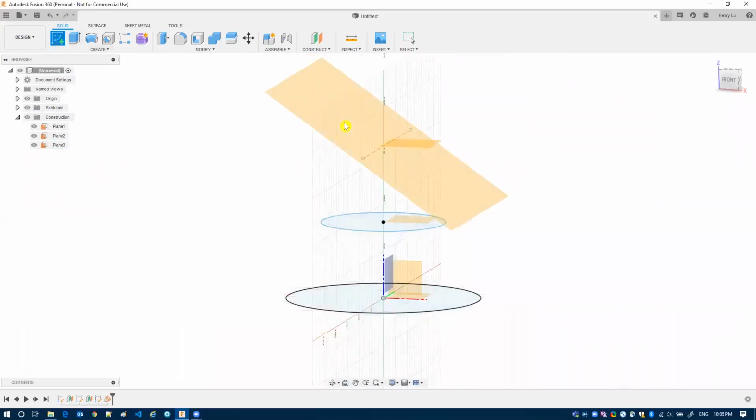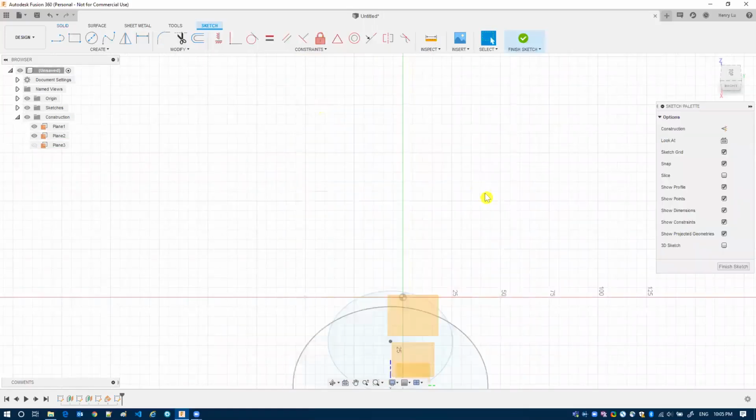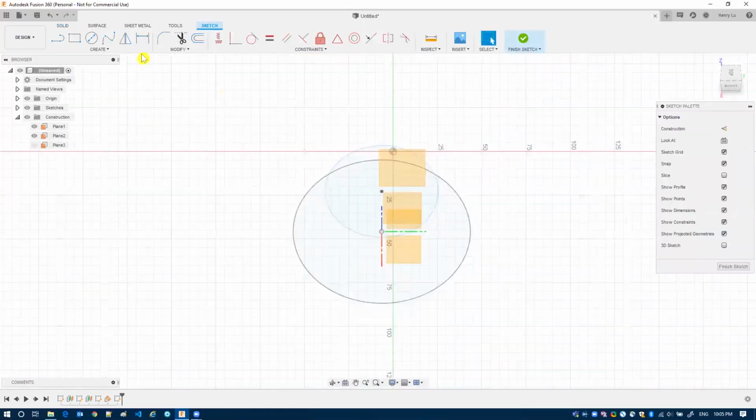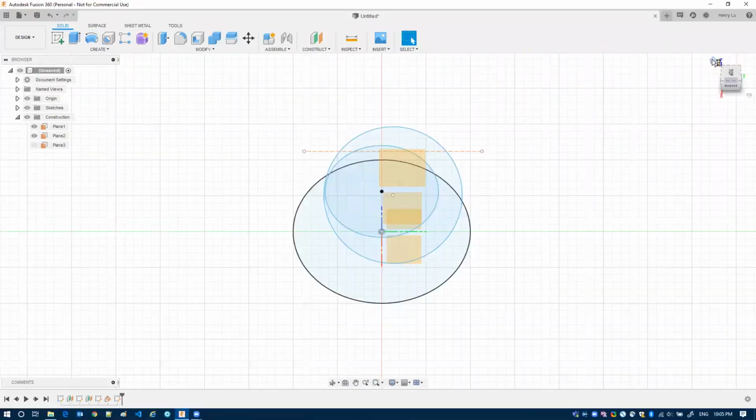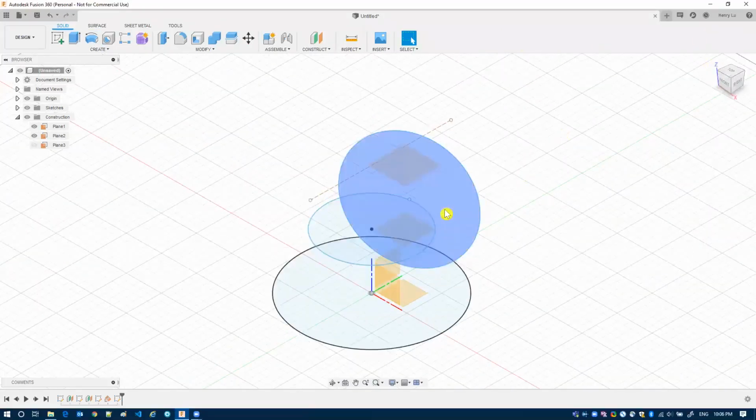So now let's do a sketch on this plane. And we can choose another circle here. So you see here, the circle we created before become like an ellipse. It's just because we are looking at the circle at the angle, okay? So let's just take an example, just randomly draw a circle here. Finish sketch, and back to our default view, as you can see here.